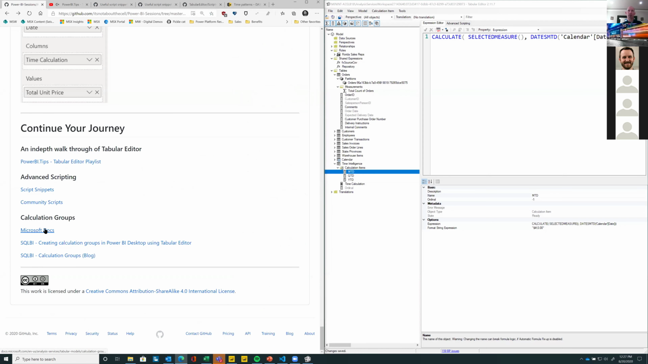Calculation groups, obviously if you're looking at diving into those head first, Microsoft Docs has fantastic documentation, and also SQLBI. They've got a great series. So just go out there and continue to invest your time in Tabular Editor. I think it's such a fantastic tool. And with that, we are done.